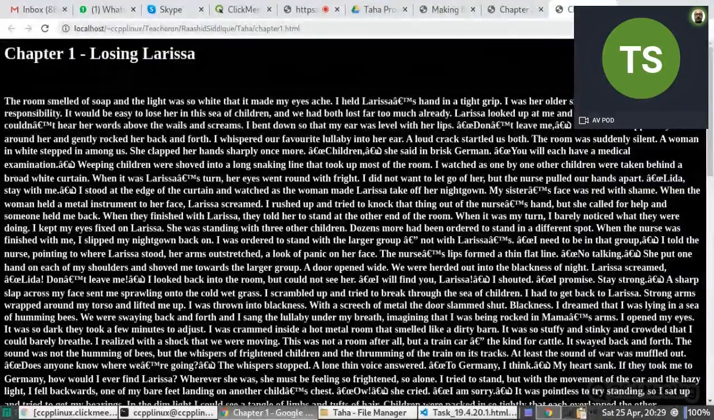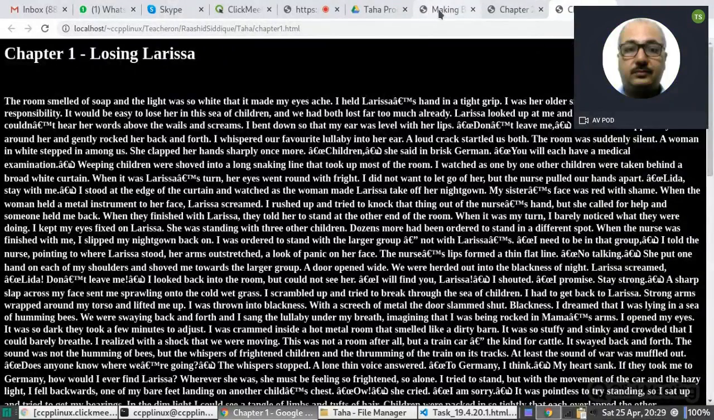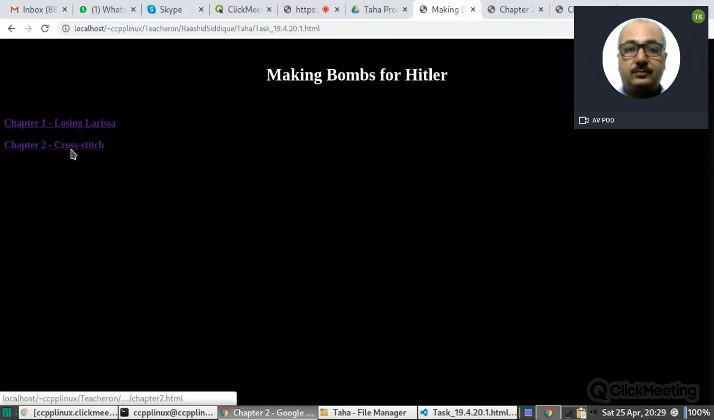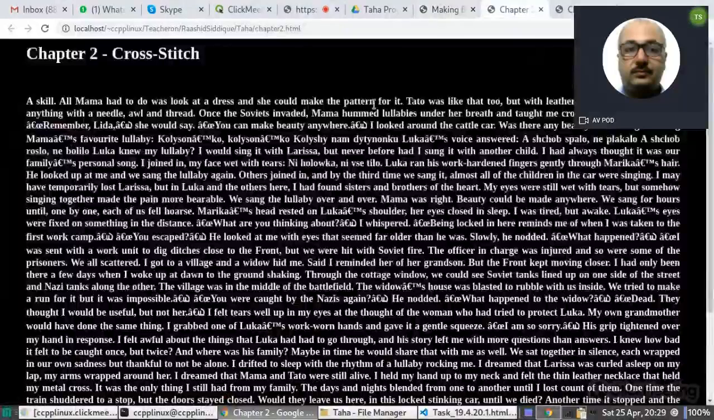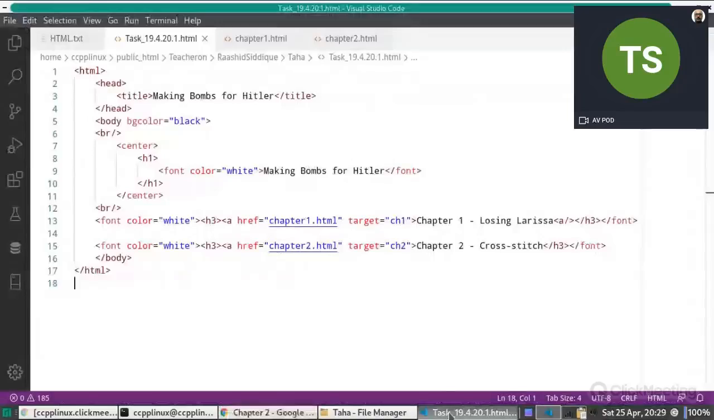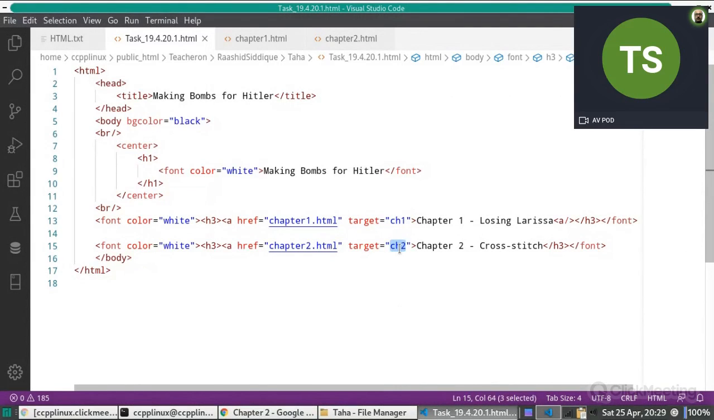It will always go to its own tab. How do you make it so that it goes into that tab? If you click that one, it'll go into this tab. No, because we have defined this tab name here. It means this chapter on this file will always be opened in this tab, every time.